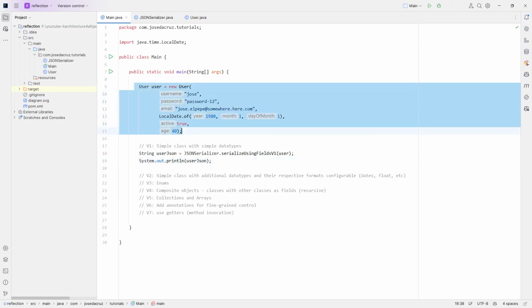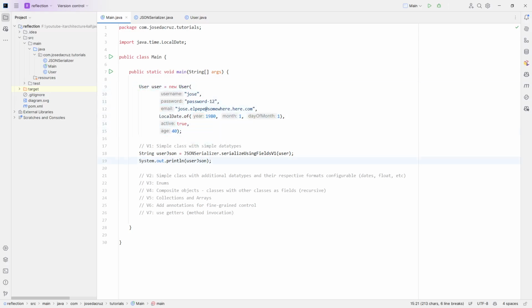So I've created here an instance of the user with these names, just a string, an email, a local date. We can add other data types like local date, time, and for instance, the date. I chose the local date, but in version 2, I will add the other date data types provided by Java. And now we have a boolean here, and we have an integer. In later videos, I will add others like float, doubles, and so on.